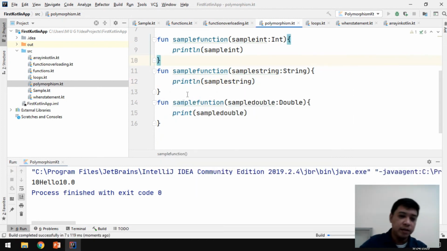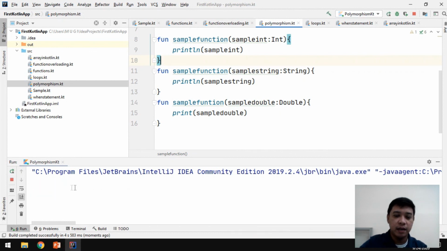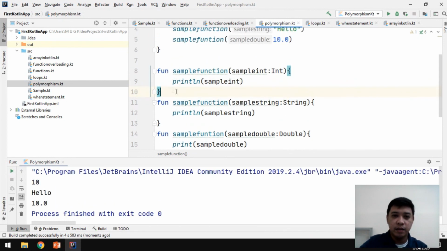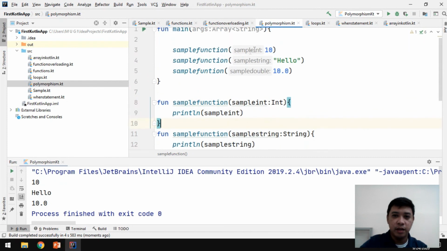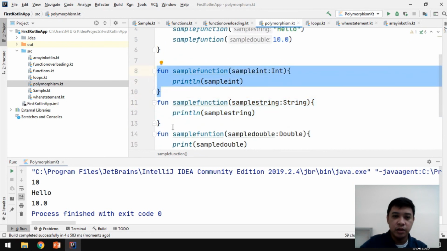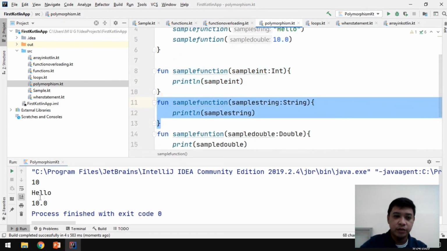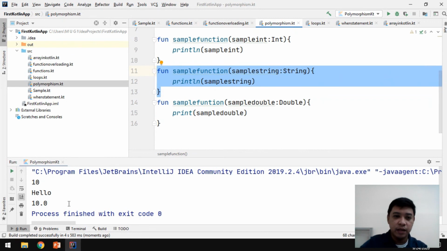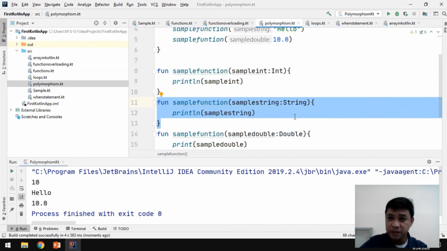As you can see, it already printed these values. The first function is put in the value of 10, and it is basically an integer. The second function is a string, and the third function is a double data type. So this is the concept, guys, of polymorphism in Kotlin.